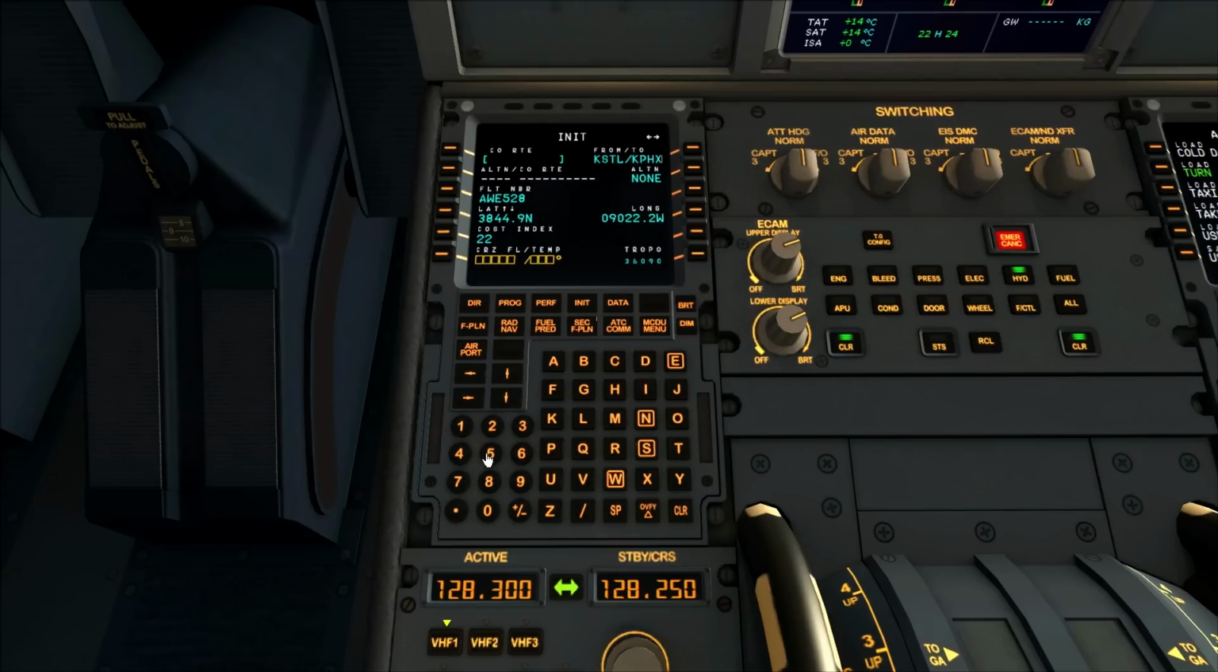Flight level. Let's just use flight level 340. Let's do, let's do 360, sorry, 36,000 feet. So you can just hit 360 for 36,000 feet, and bam, it knows what you're talking about. And that's all you need for that page.